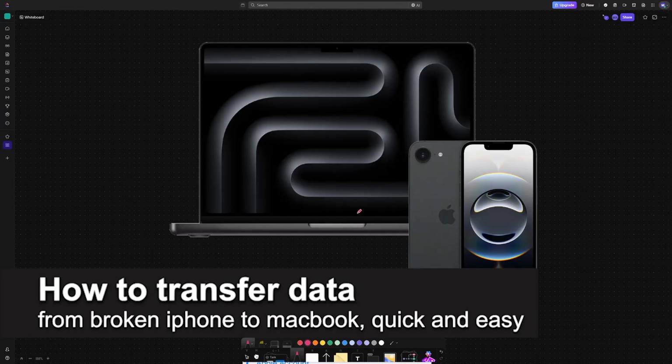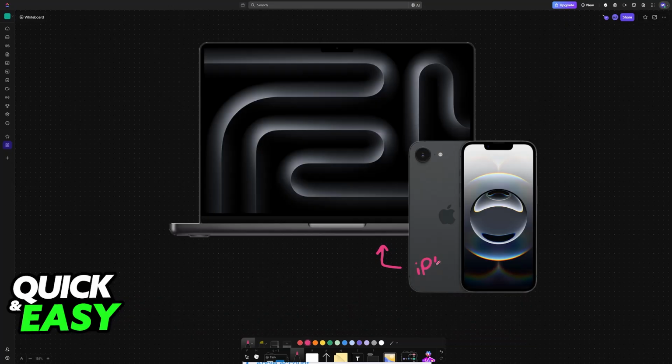In this video, I'm going to teach you how to transfer data from a broken iPhone to a MacBook. It's a very easy process, so make sure to follow along. In this video, I'm going to go over the main ways in which you will be able to salvage your data from an iPhone that's broken and transfer it over to a MacBook.